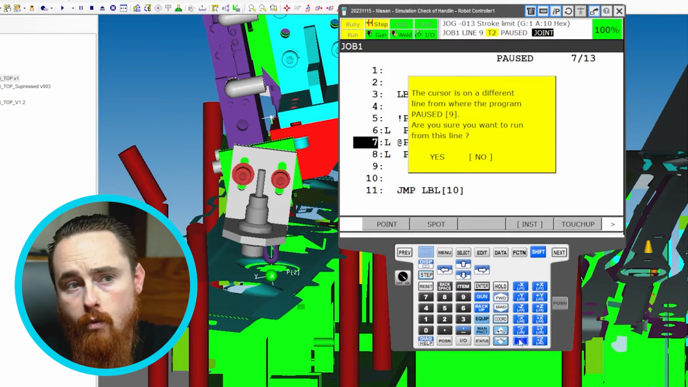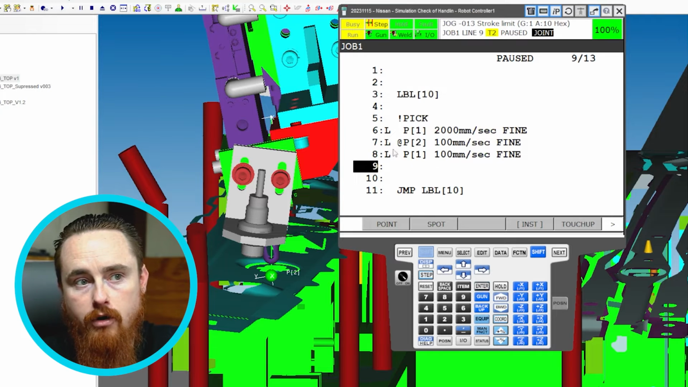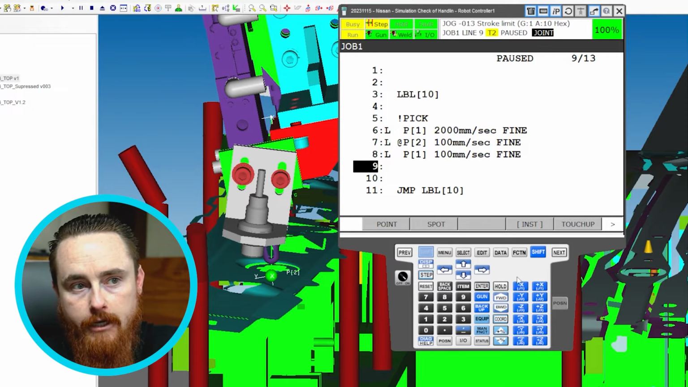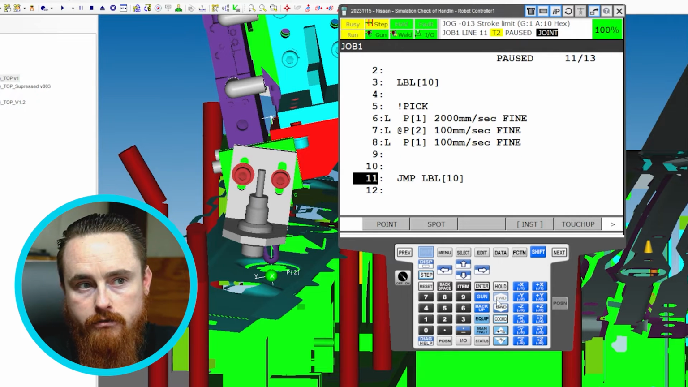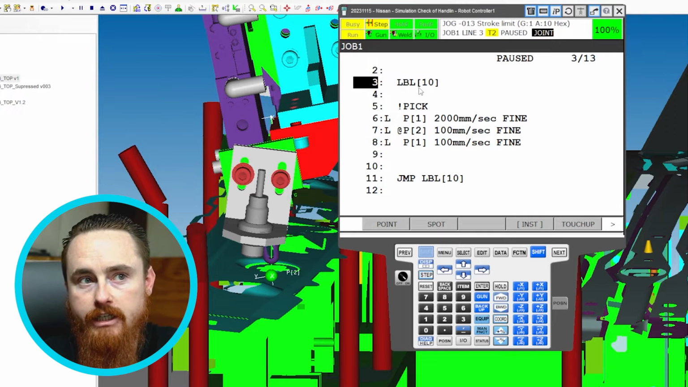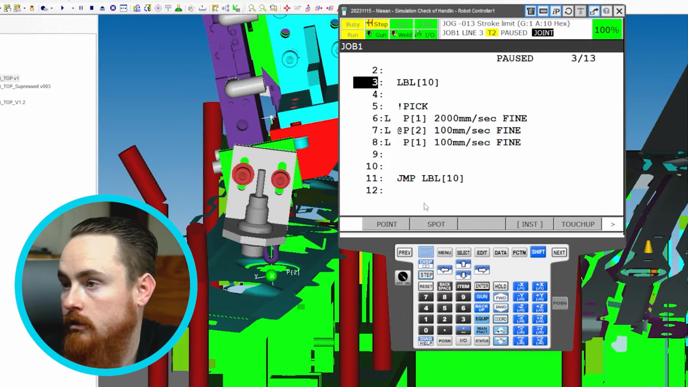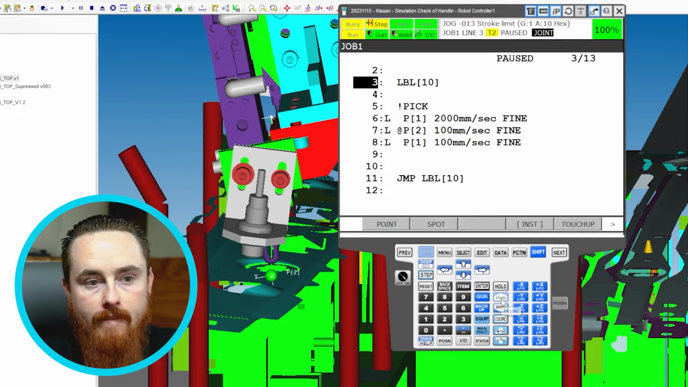Okay, going back to the execution of this program itself, forward. Do you want to start? I'm gonna say no. When I say no, it takes me back to where I was in the program. I was already there, and we'll run through this again. So I'm just forwarding, boom. Jump to label 10, it jumped to label 10. I'm gonna run through it again.